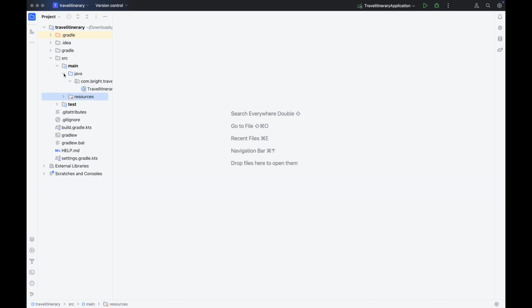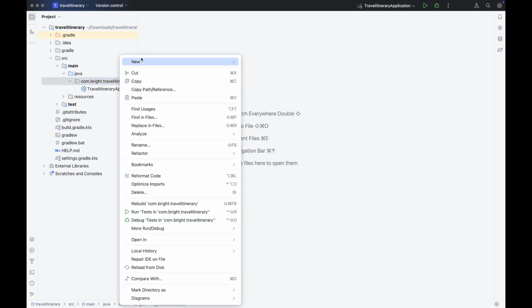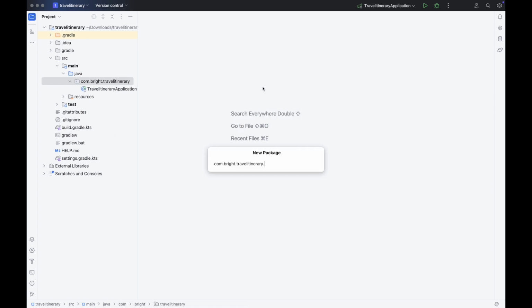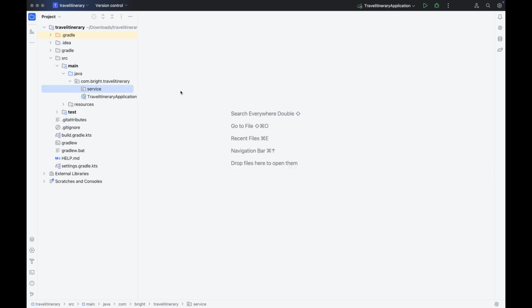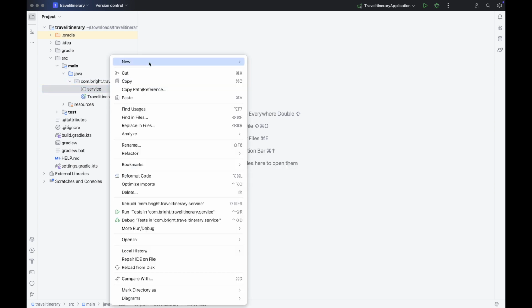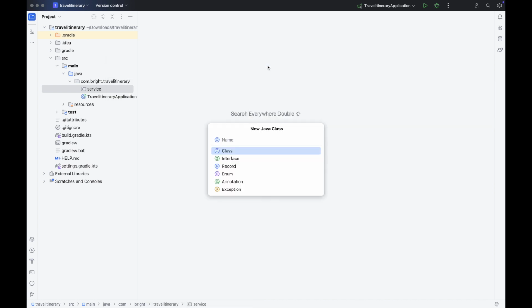And now we can go to the Java folder. So this is our application class. I'm going to right click and say that we are going to create a package for the service layer, service, and let us create an interface. I'm going to name it ItineraryAIService.